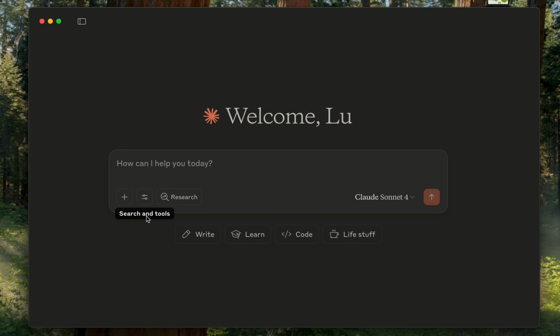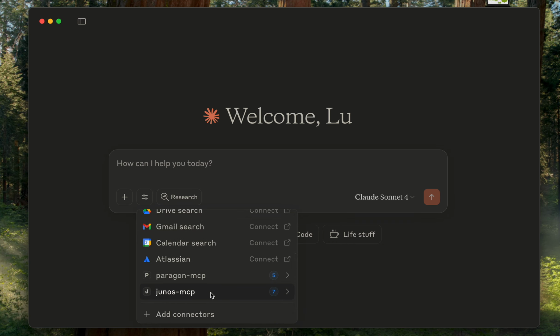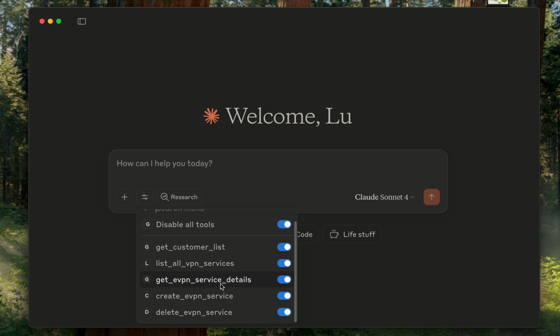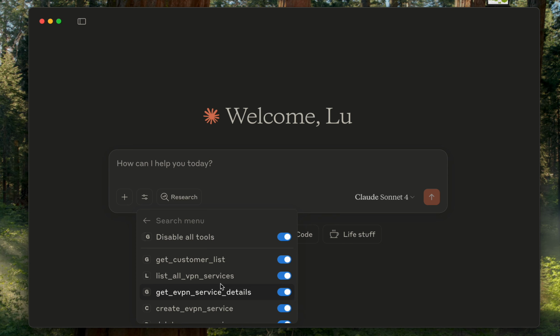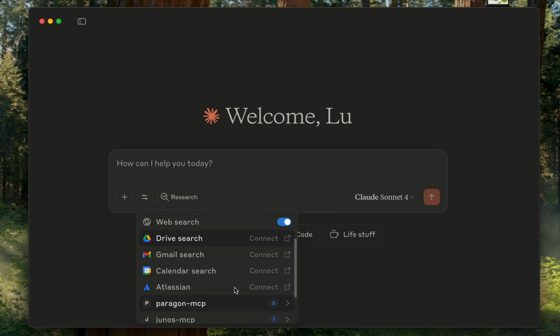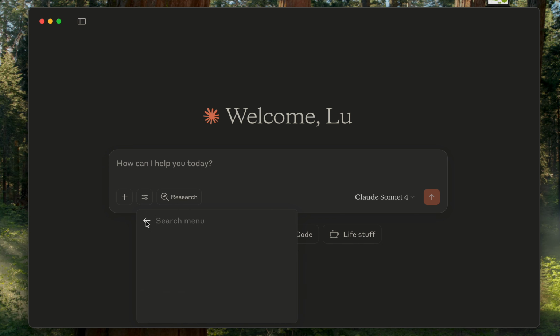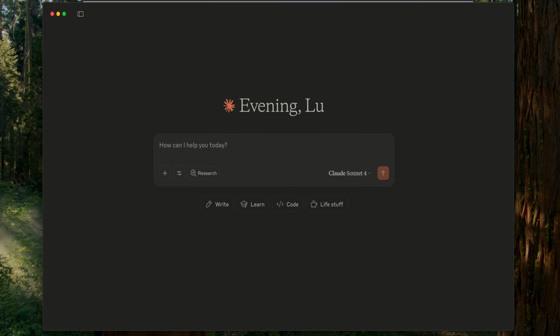Now, let me quickly take you to the Claude Desktop. When you scroll down here, you will see I have two MCP servers. Each server has its own function tools, which are just defined by Python scripts. So let's start with some of the basic functionality.